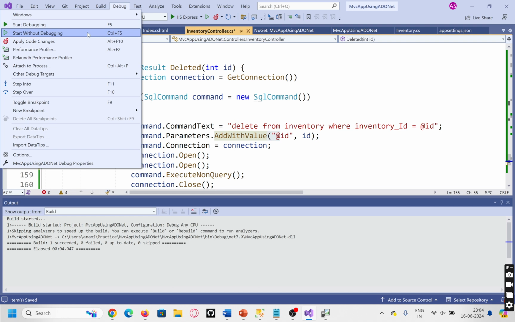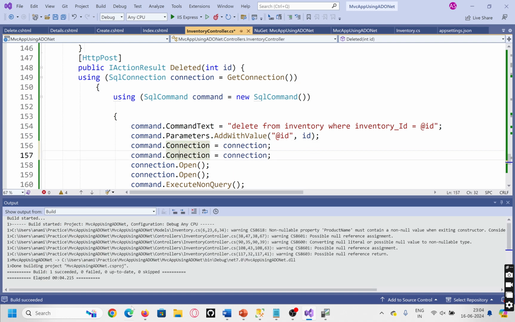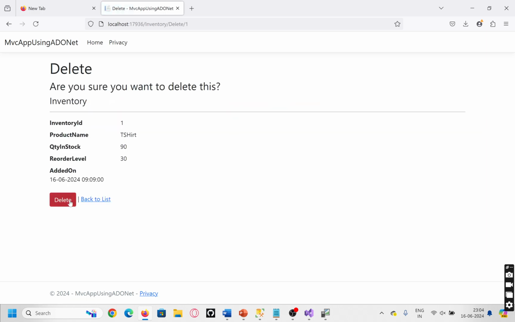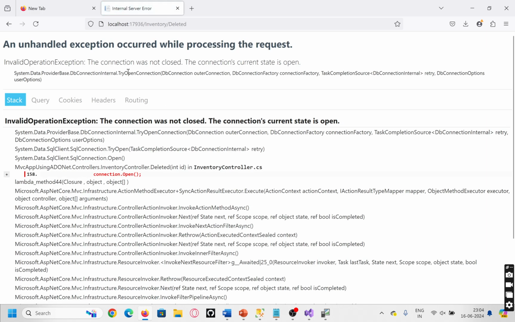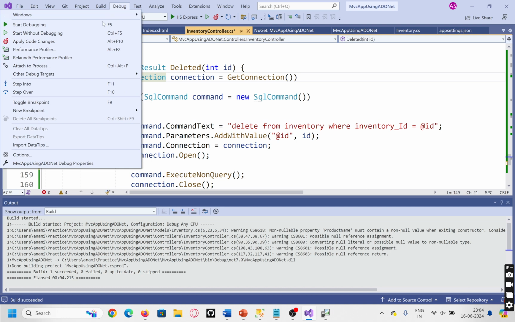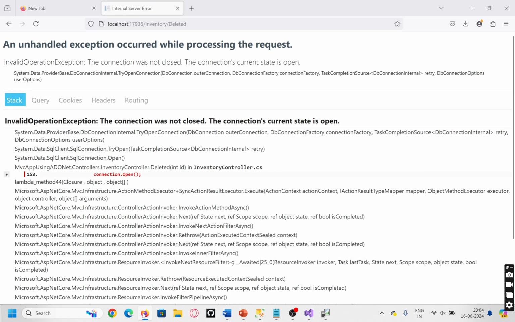So debugging. Let me run this application now. The browser. When you click on delete, so you click on delete here. Connection was not closed. Line number 158. Okay, this is the problem here. I've written it 2 times. Okay. Run it again now. So refresh.